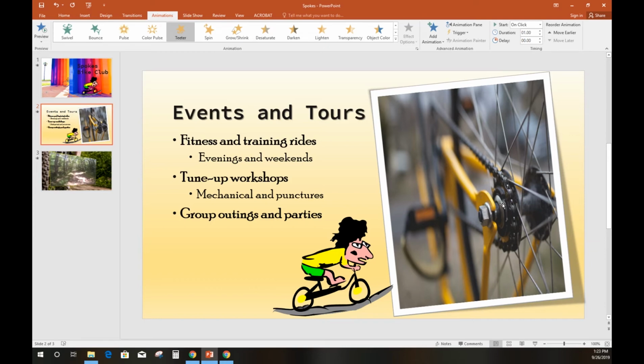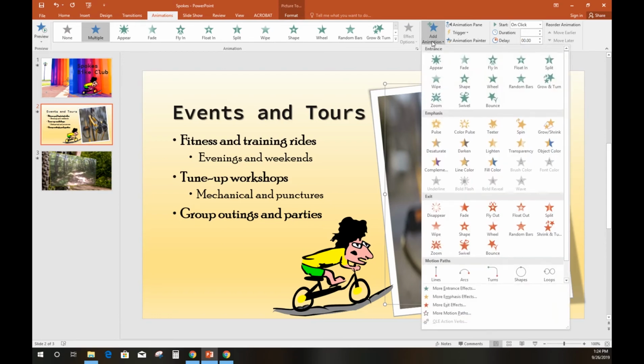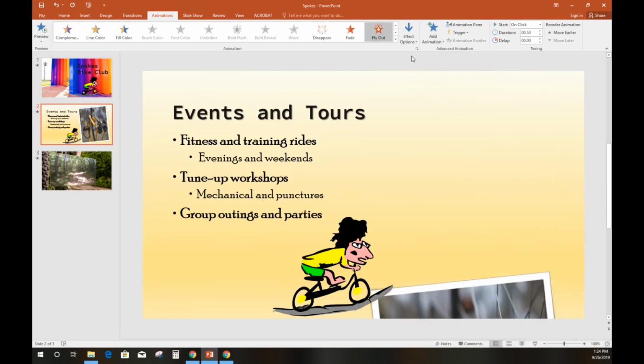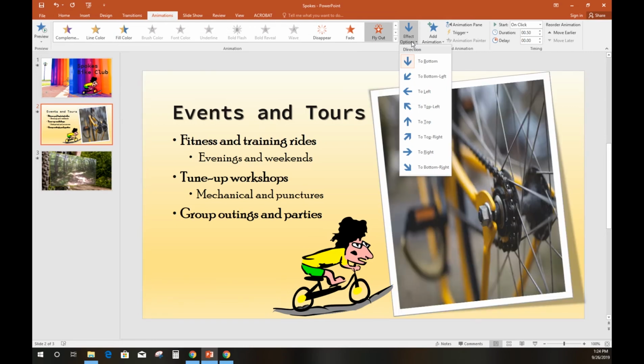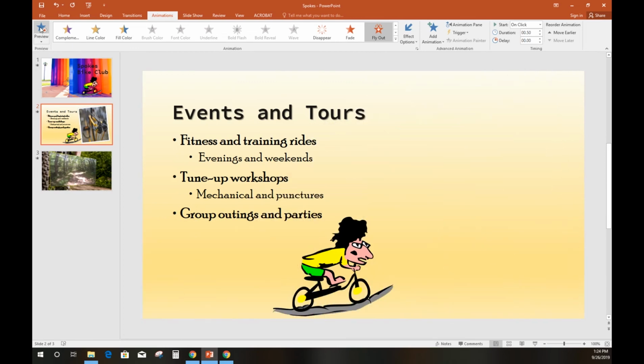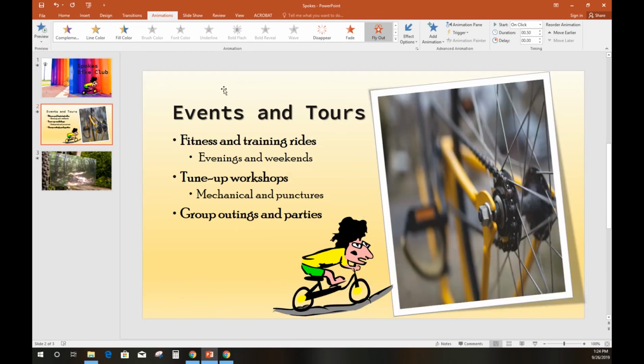So go ahead, select your photo again, go to Add Animation, go to Fly Out, and then we're going to pick where we want it to fly out. So we want it to fly out on our lower left corner. Okay. So when you're changing things around, you can always go up here and preview it and see if you like what it's done. If not, you can always go back and change it.